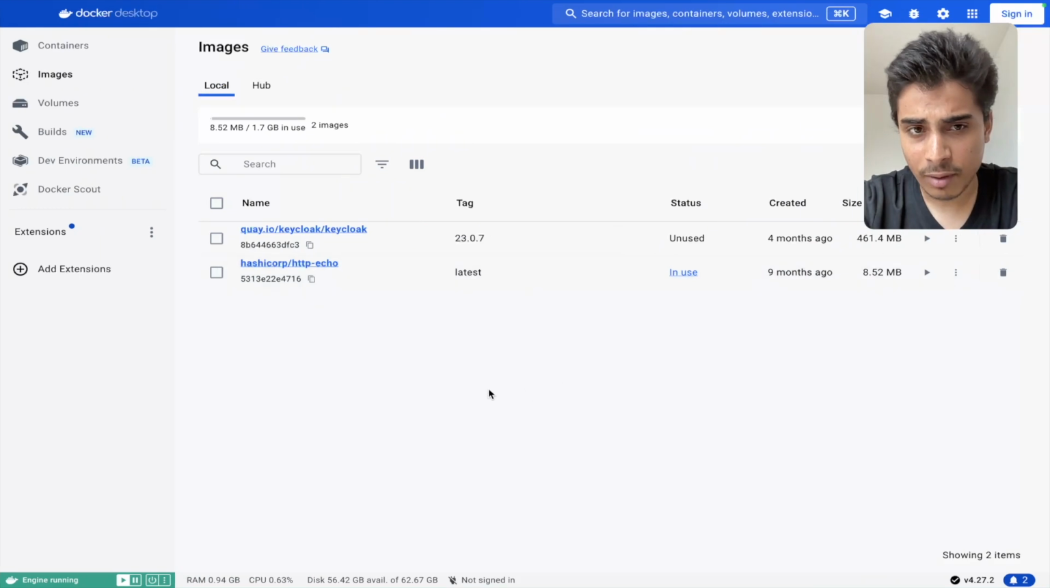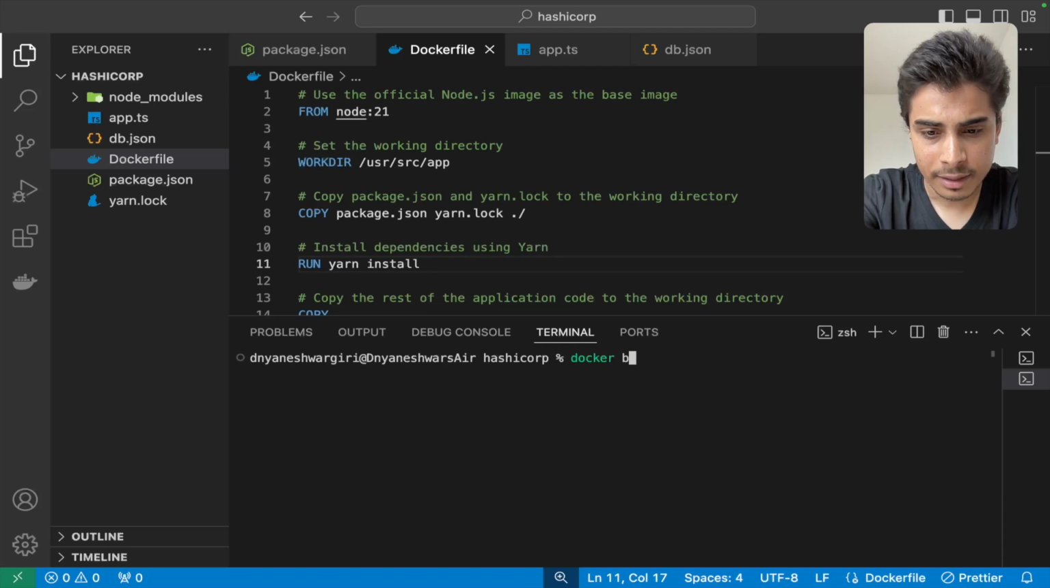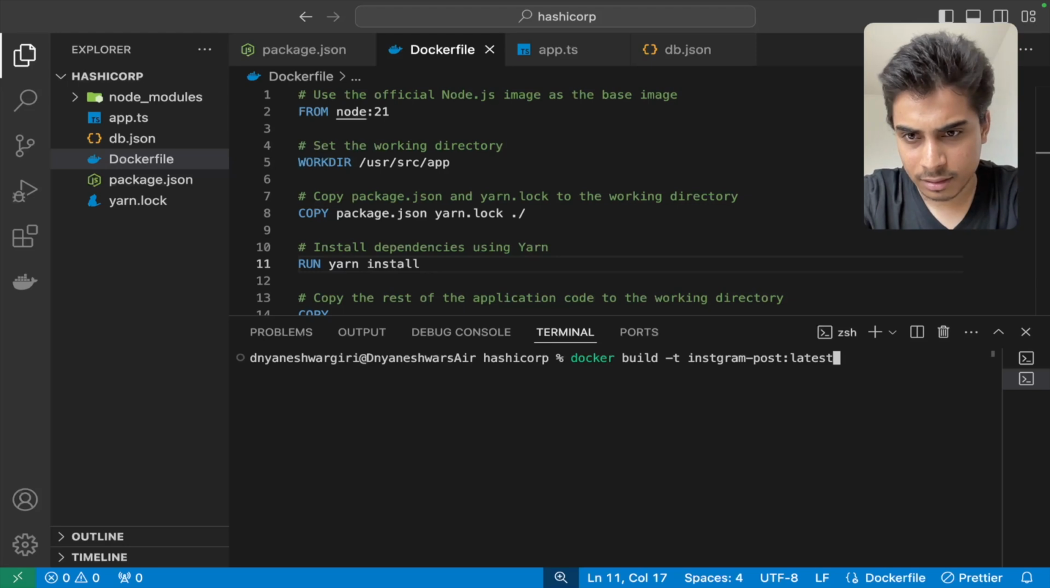And you need to have Docker installed. If you are on Linux, then you can install that through the command line, or if you are using a Mac, then you need to have Docker Desktop. It starts the Docker daemon and the Docker engine and lists out the Docker images you have here. To package these things into a Docker image, we use the docker build command. So docker build, then we provide -t as a tag, and then we give a name to this. I'm going to call this instagram-post, and this will be my latest Docker image.